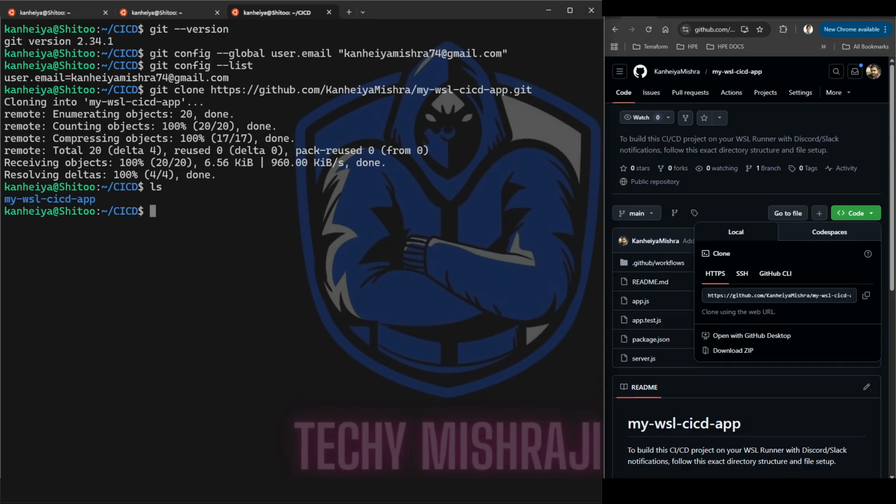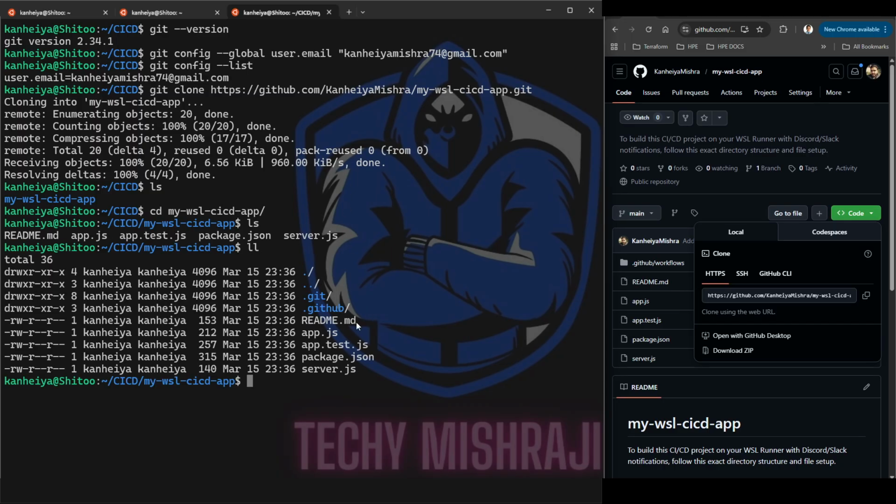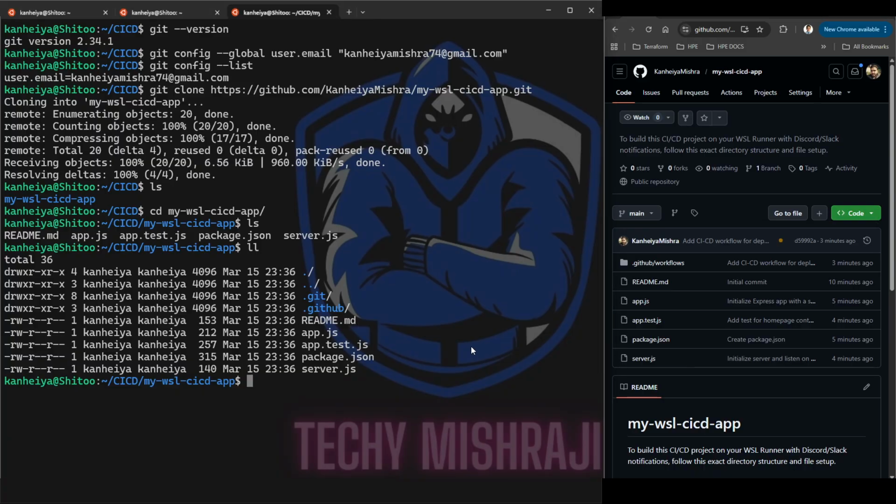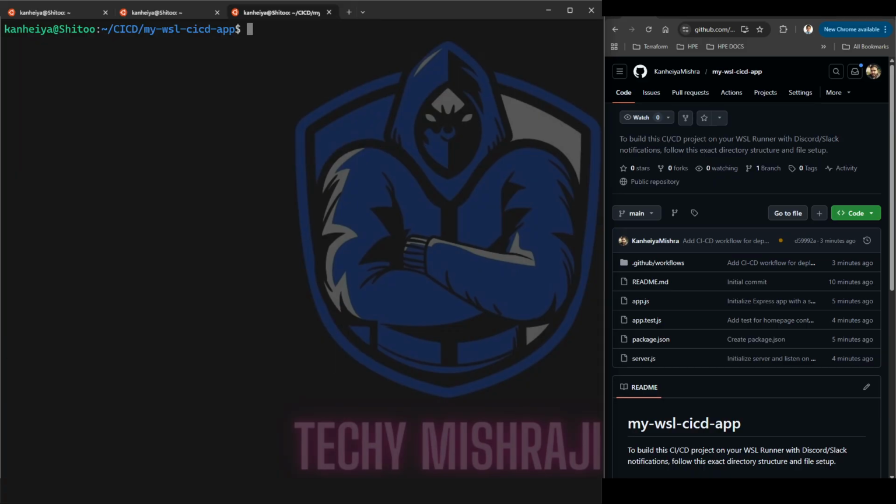So now ls, cd, ls. So this has come, ll. All of the files, whatever we have created in the repository, have come here now. And this is linked to the repository. Okay, what next? We have to install a few dependencies here, like npm, whether we have it or not. Run this command in the Ubuntu terminal inside your repository.